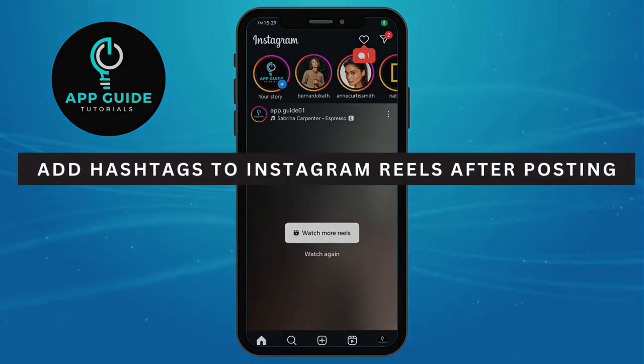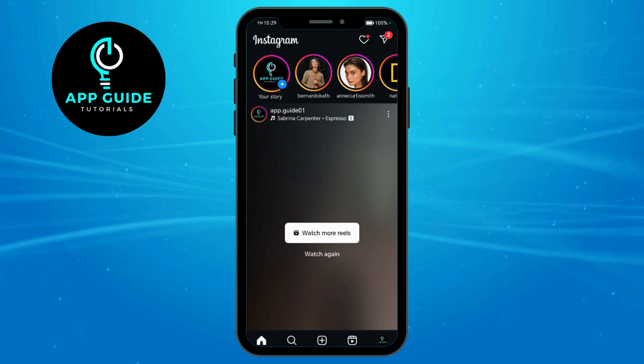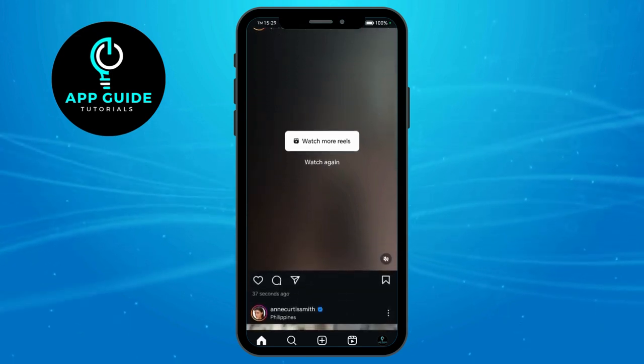How to add hashtags to Instagram Reels after posting. So as you can see right here, I have a reel that I already posted 37 seconds ago.